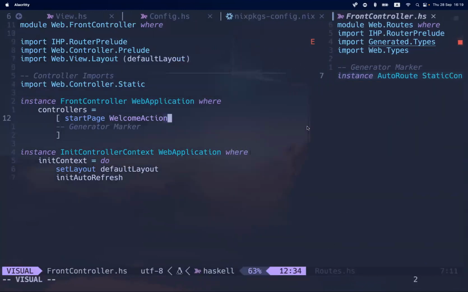So here is the entry point. Here we define the entry point of our application. We have the web application type, and we make it an instance of front controller, and we provide the controllers. One of the controllers is the start page, the start page that has this welcome action. So whenever our application starts, it uses this welcome action controller.